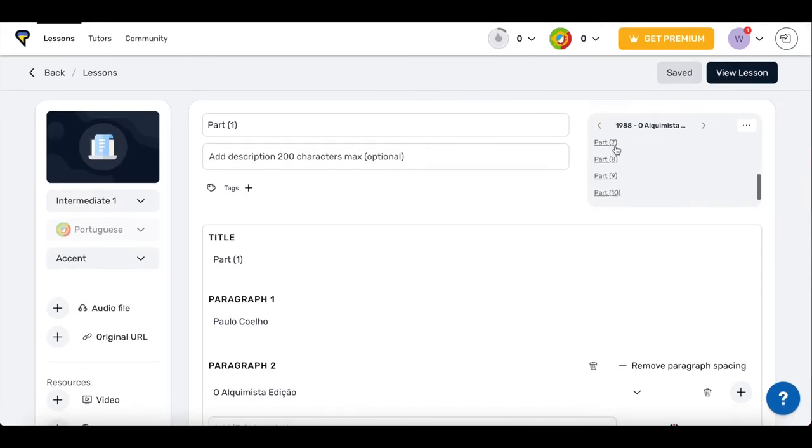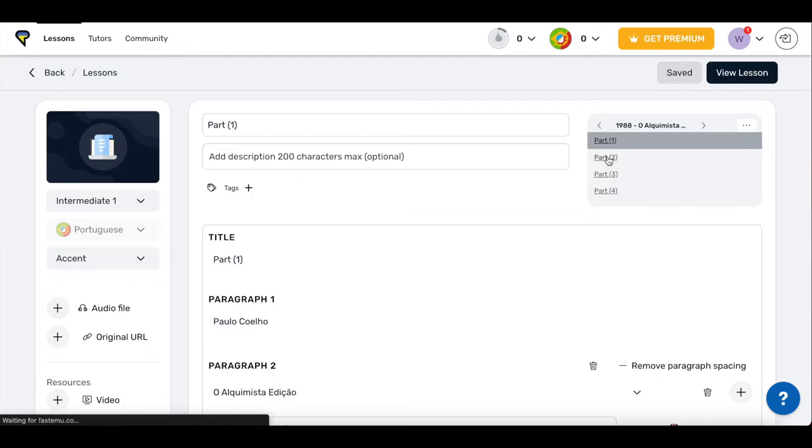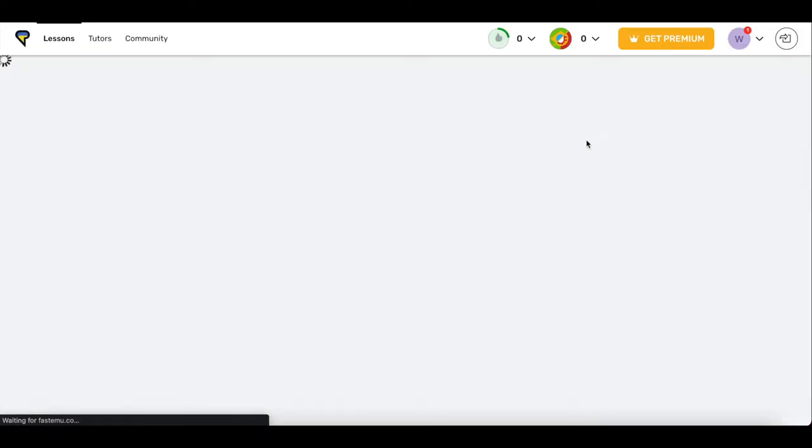And it'll break up the book automatically into different parts, not based on chapters, just based on the character limit of the lesson. So you can go into the different parts and edit those as well.